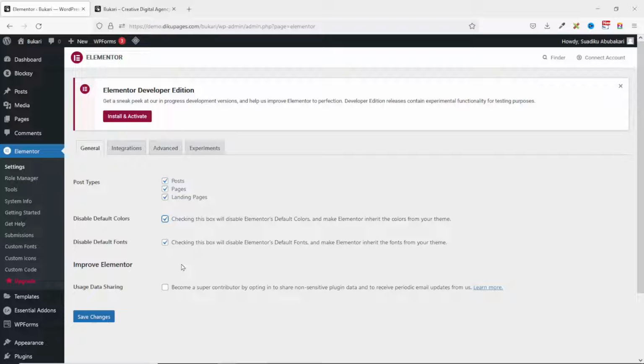I use the Blocksy theme, and the reason why I use it is that with the Blocksy theme, you will be able to export the theme customization settings so that when you import your template kit, you don't have to customize the website again. Upon making the necessary settings here, I click on Save Changes.